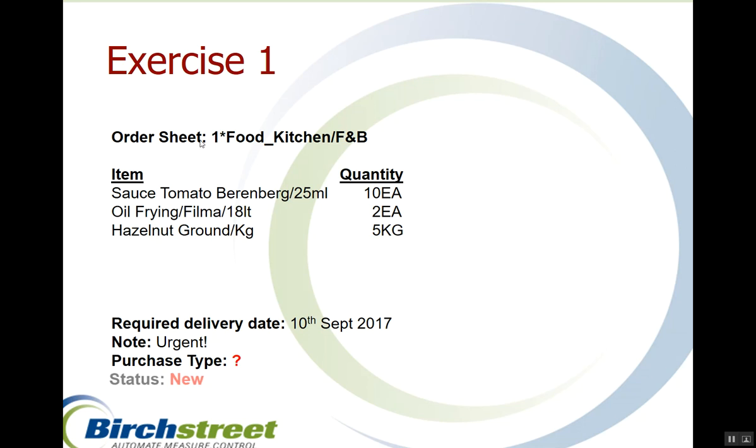So in this exercise, you need to order all the items from the order sheet I've been providing to you. Pay attention to the unit of measure, the measurement, the unit, and then the status remains on new. Okay, thank you.